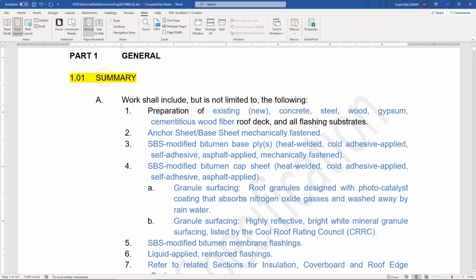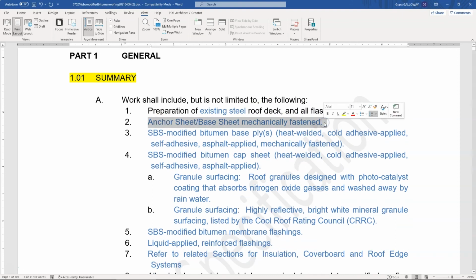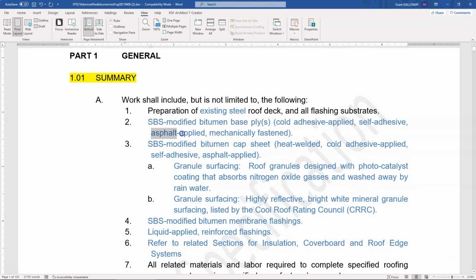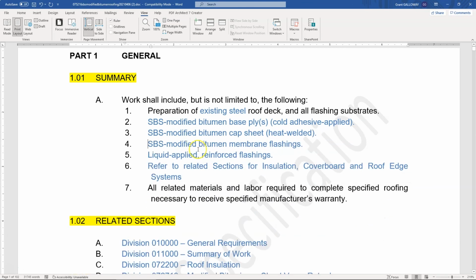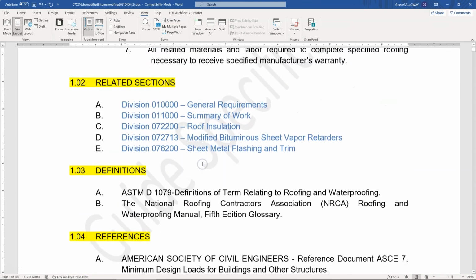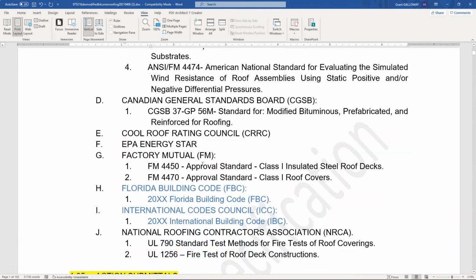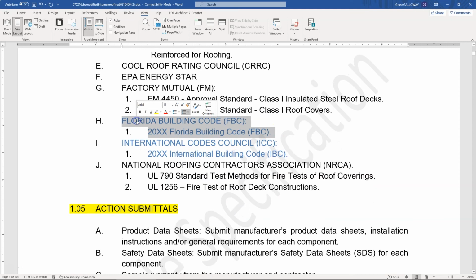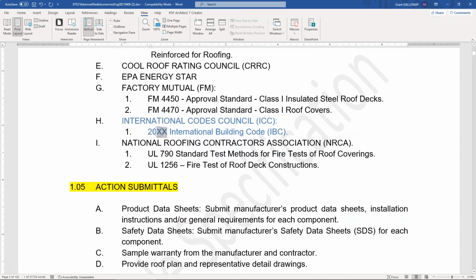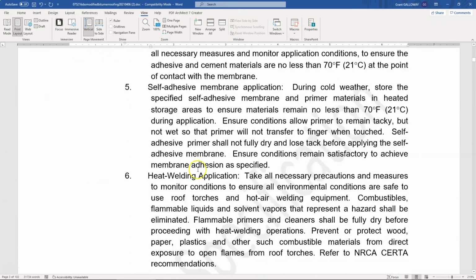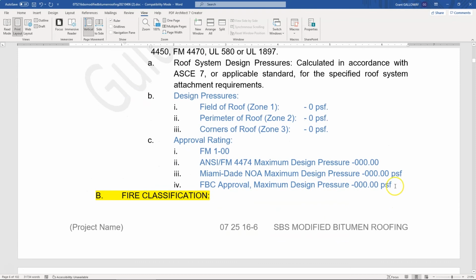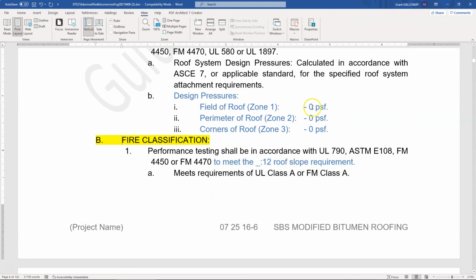The first section under Part 1 is the summary. Use the summary section to briefly outline the work included in this specification section. Edit this section as needed, deleting any items that are not relevant. As we scroll down through the specification, we simply edit the document as needed to meet our project requirements. The performance requirements are edited based on system performance requirements. These include wind uplift resistance ratings, fire classifications, and other performance requirements specified for the system.